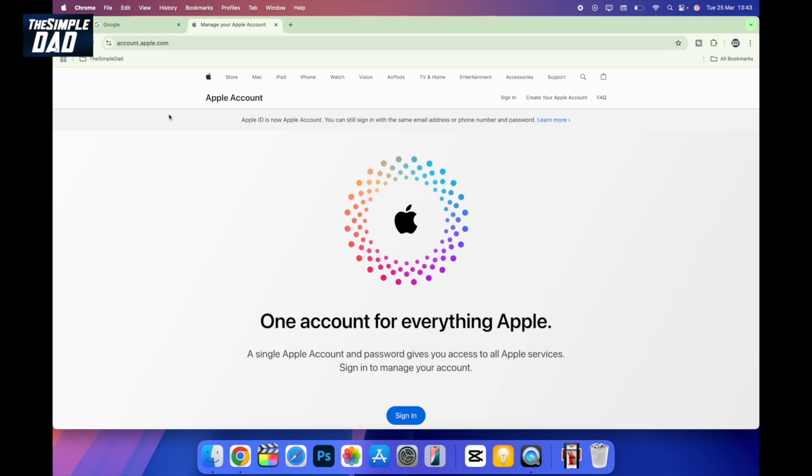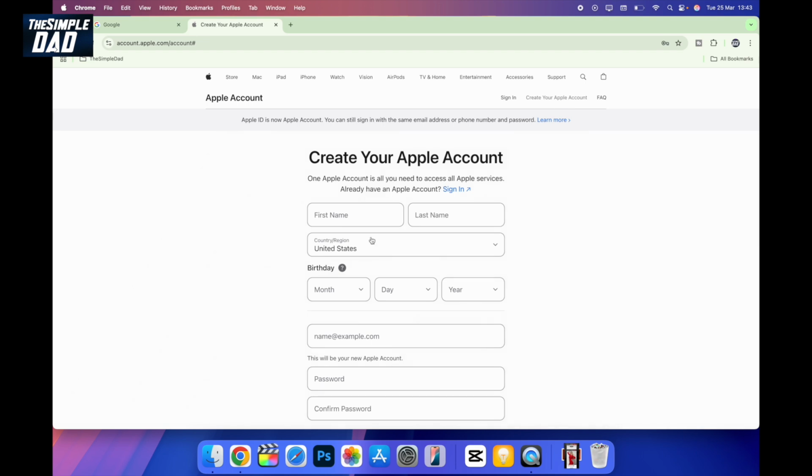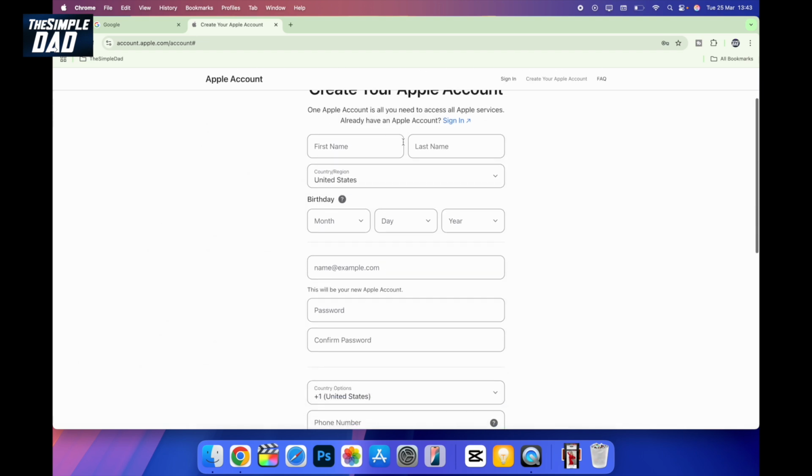account.apple.com. Once you're here, at the top right, you'll see this option to create your Apple account. Go ahead and click on this. Now you want to go ahead and follow the on-screen instructions to create an Apple account.